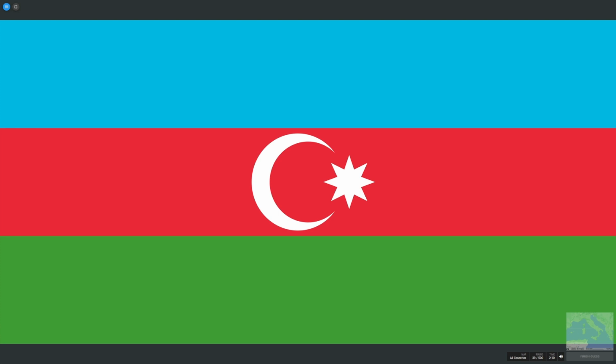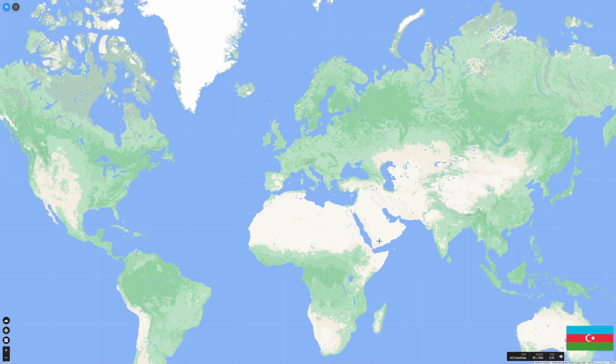Next we have Azerbaijan, and for the flag we have a horizontal triband with blue on the top, red in the middle, and green on the bottom. And here in the center we have the crescent moon and the 8-pointed white star on the right of the crescent moon. So for clicking on Azerbaijan, we're going to be focusing our attention around here on this side of the Caspian Sea, which is this portion of water here.